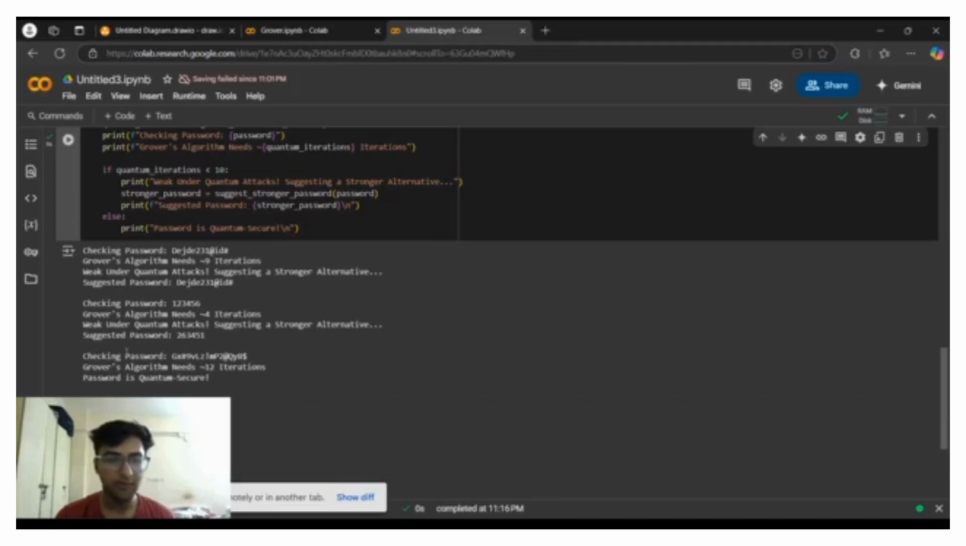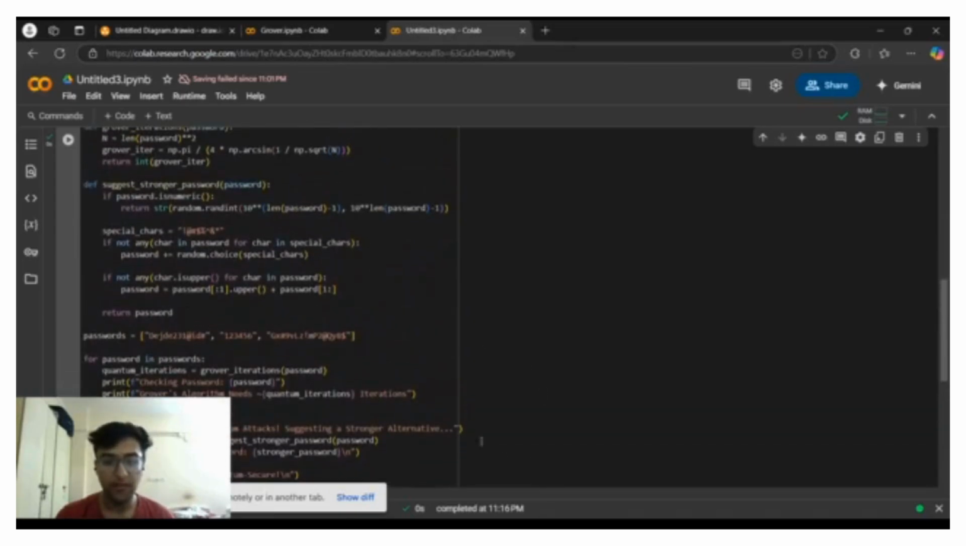The password is quantum secure. So we can use that password as a quantum secure one. And in the end, we can just export this whole project as an API and apply it on our sign-in page. And we can use the strong password.